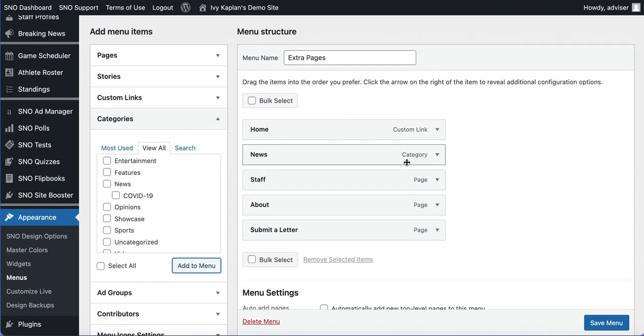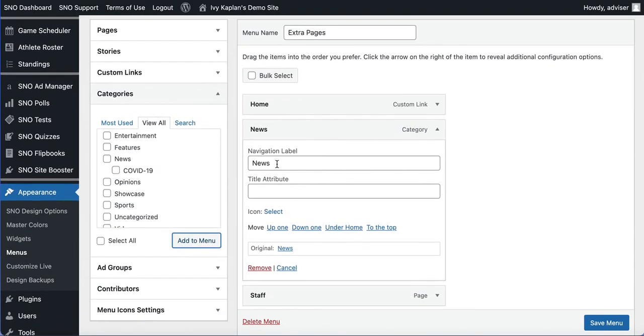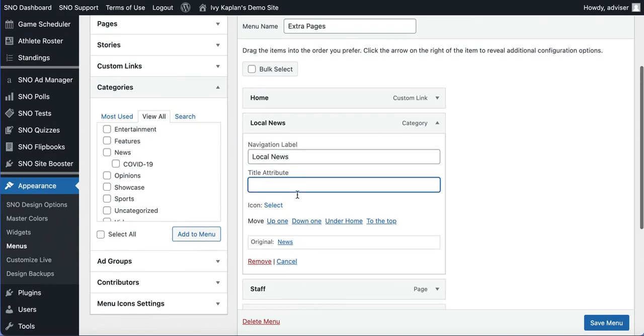A few more things about these navigation menus. If you click on an item, you'll see you have some options in terms of changing the label. So for example, maybe I wanted to change this navigation label to local news. So you can change that here. It doesn't change the name of the category of content that's actually going to be displayed when someone clicks on that tab, but it will change the label within the navigation menu.